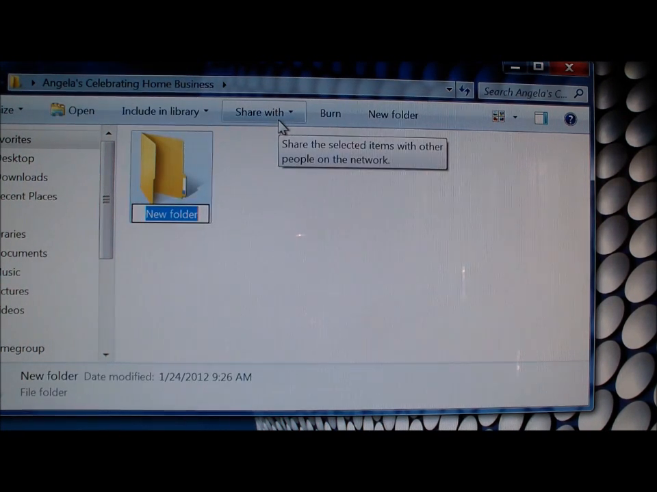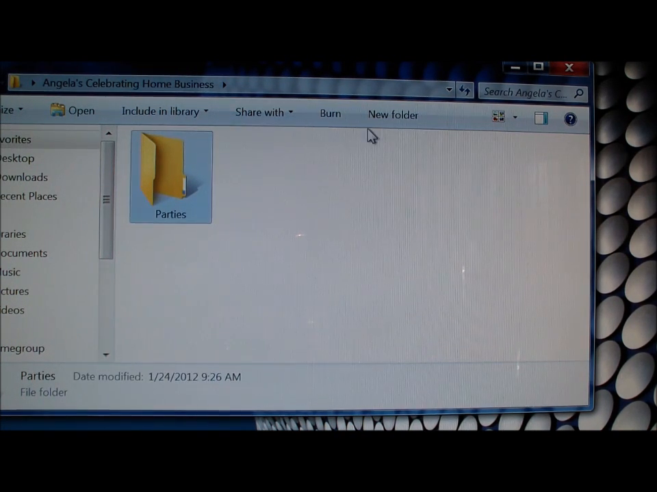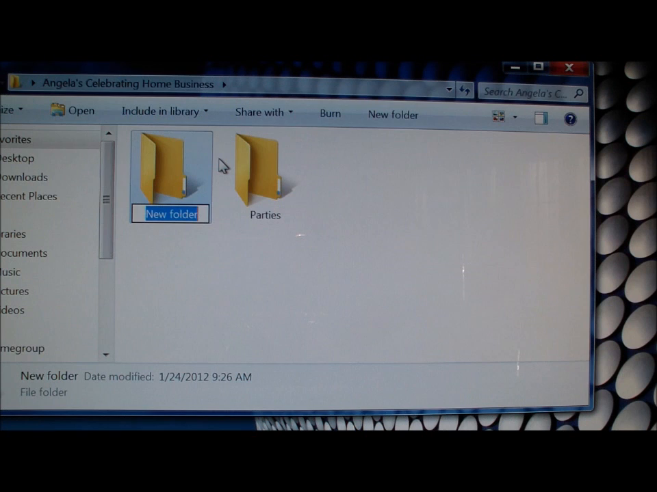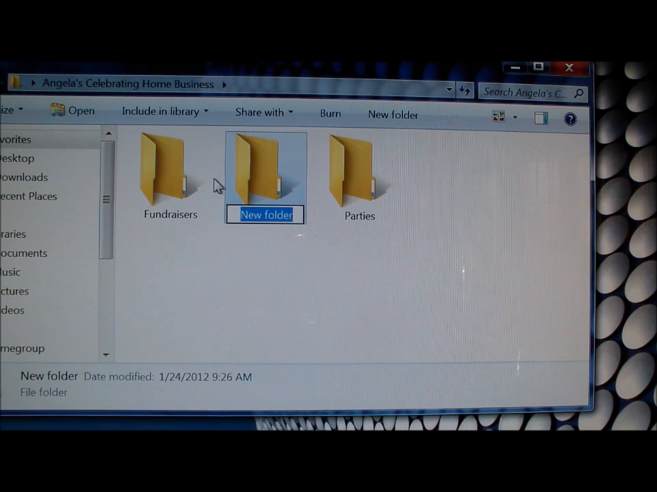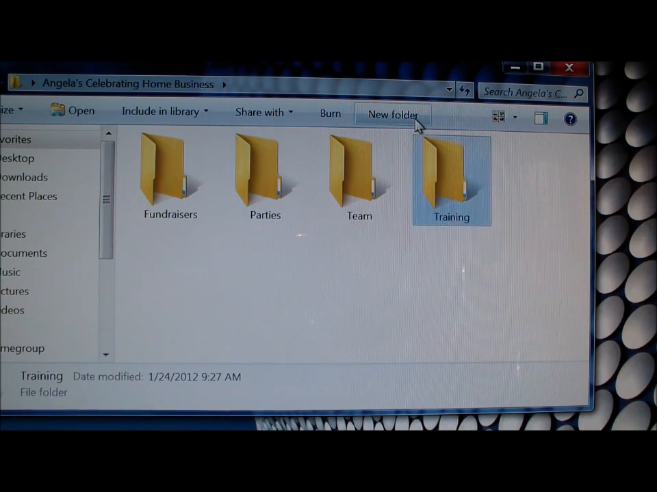And so I'm just going to start creating some subfolders, so especially create folders that are very important to you in your business. So the first folder we're going to create is parties, because we do lots of parties with Celebrating Home. The next part of my business that I want to create a folder for is fundraisers. The next part of my business is my team, so I want a team folder. Training is hugely important, so I am going to create a training folder.